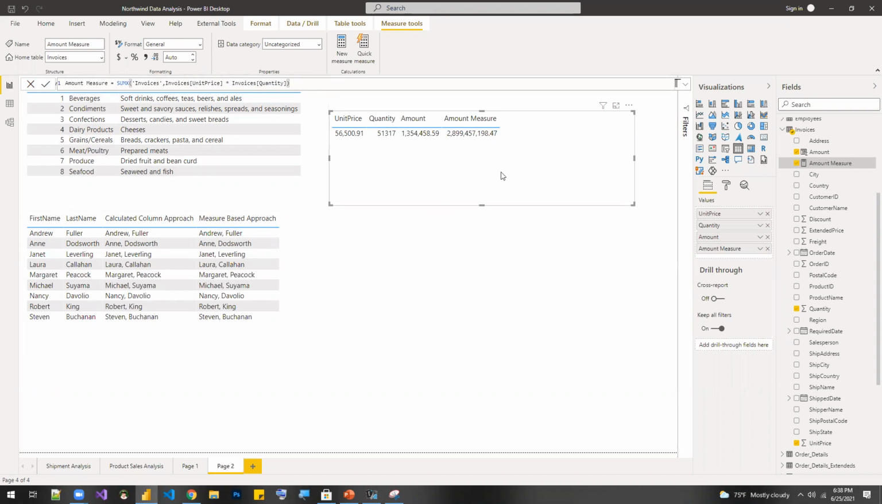So here you could see the number now, and it will be exactly the same as the amount we got using the calculated column. That's the reason we should keep calculated column as the last option. First, we have to start by creating measures and then finally move to a calculated column. Okay.